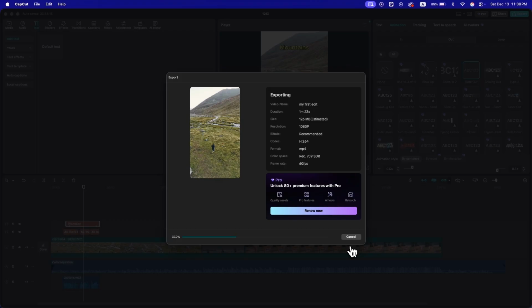And just like that, you have edited your first video inside of CapCut. And I believe you're now ready to go one step further. So let's move into the second part of the video where we'll see how to create short videos inside of CapCut.